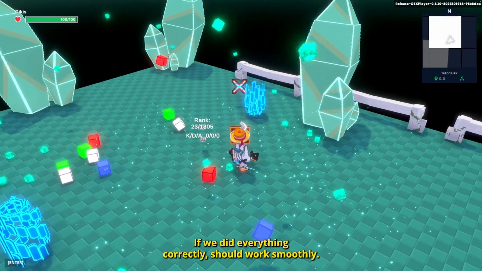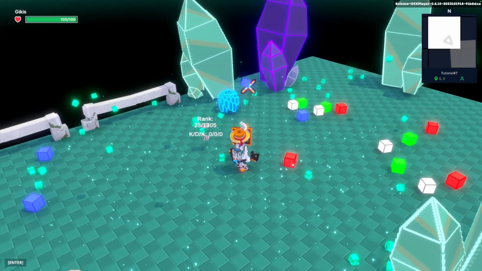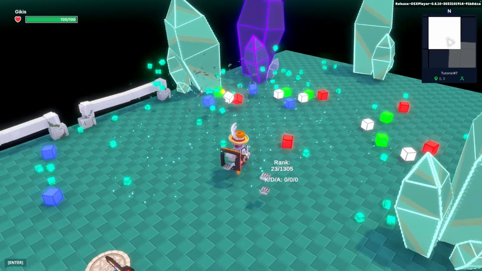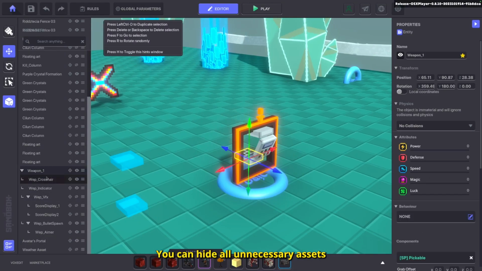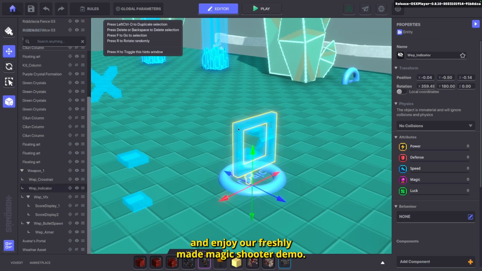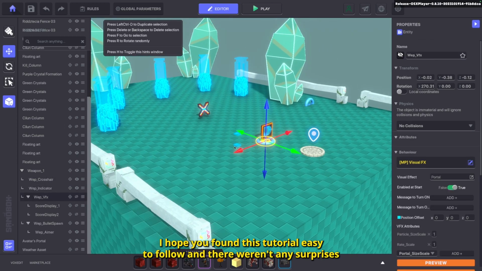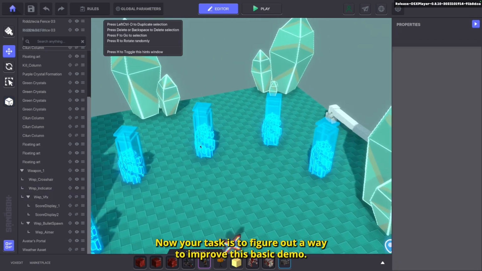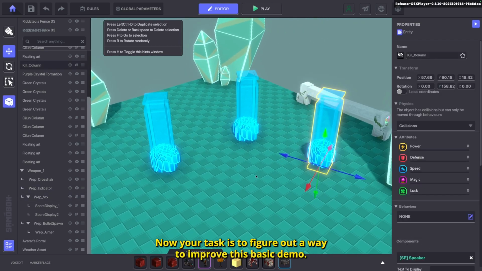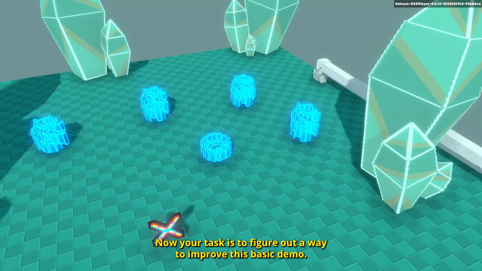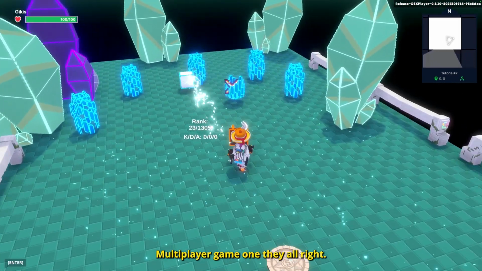If we did everything correctly, it should work smoothly. Now you can hide all the necessary assets and enjoy your freshly made magic shooter demo. I hope you found this tutorial easy to follow and there weren't any surprises along the way. Now, your task is to figure out a way to improve this basic demo. I think it could be a cool multiplayer game one day.